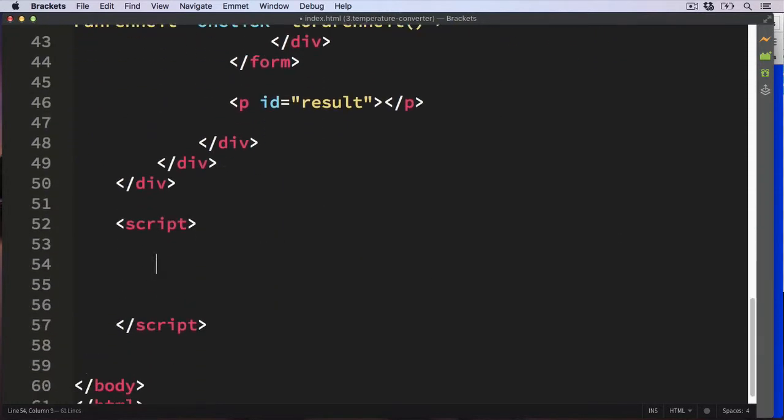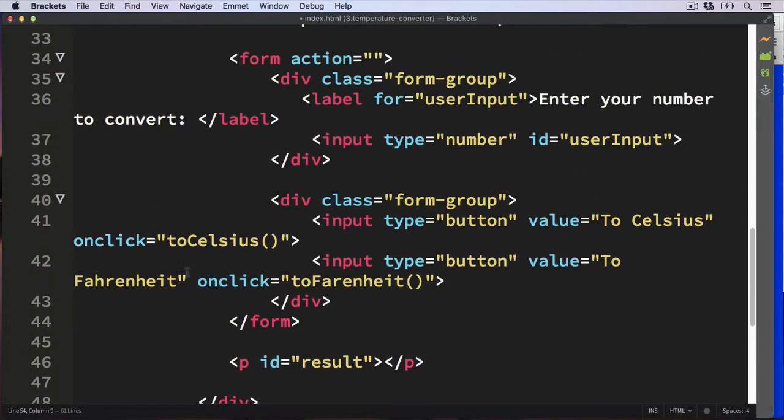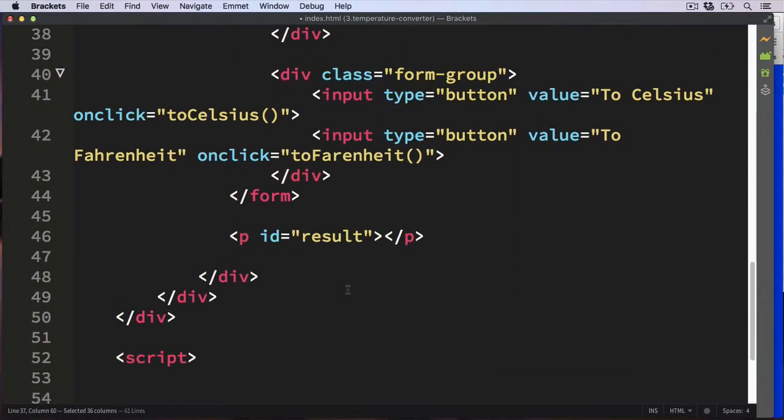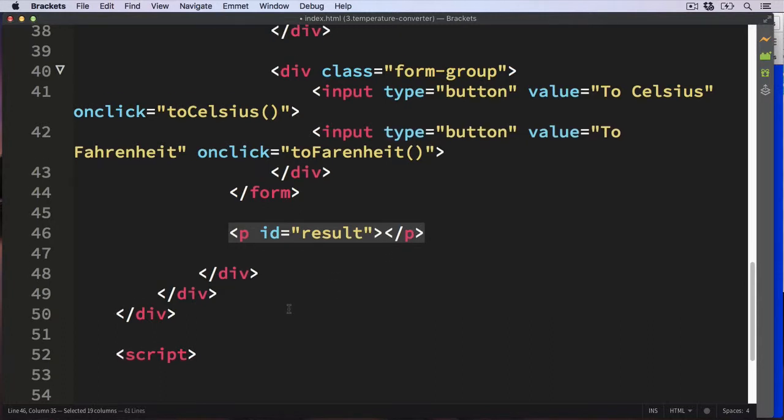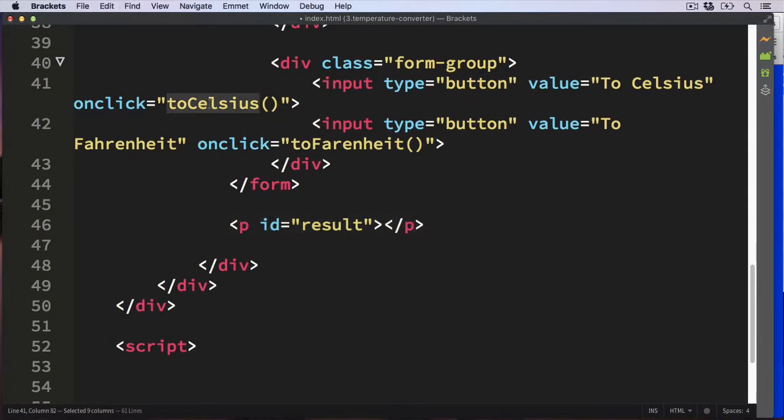So we created two functions. The first one was toCelsius and then one toFahrenheit, which is going to take the input entered in the input field and then convert it to Celsius or to Fahrenheit. And then we're going to display the result inside this p tag there. So let's create the toCelsius function to begin with.